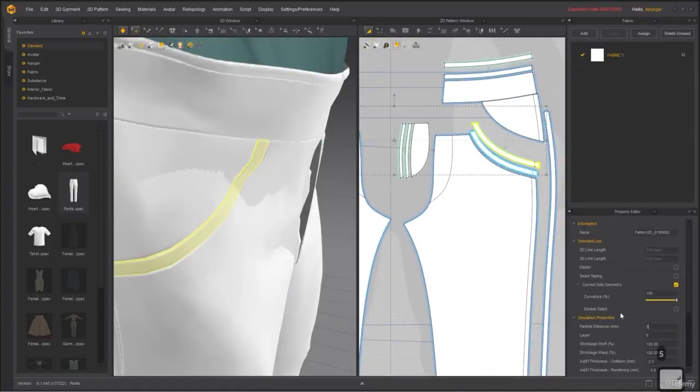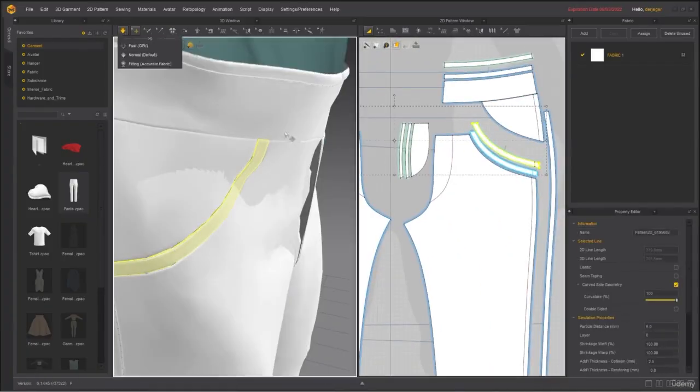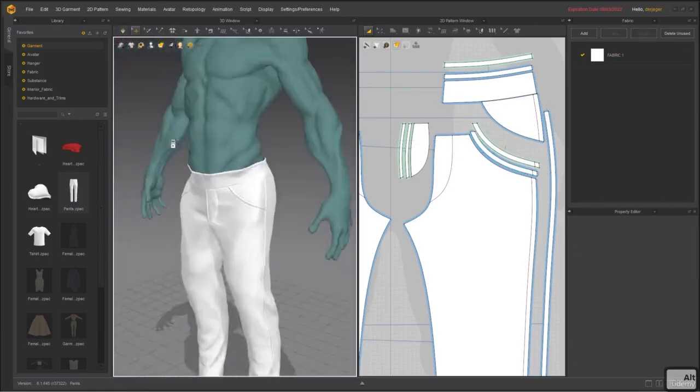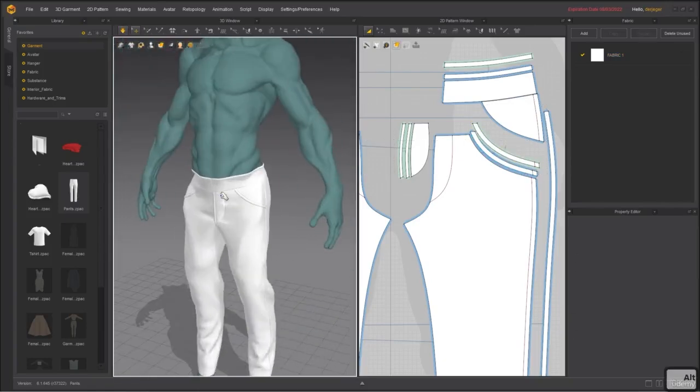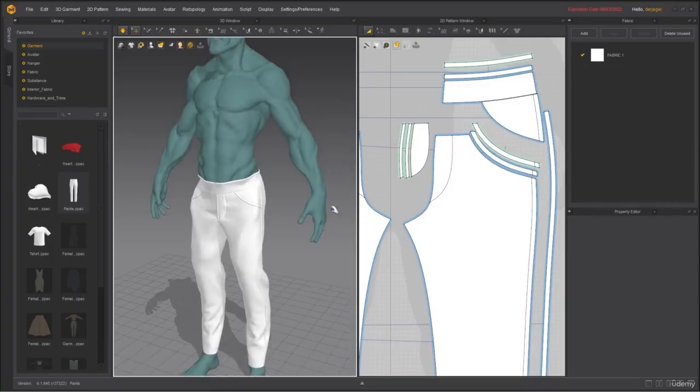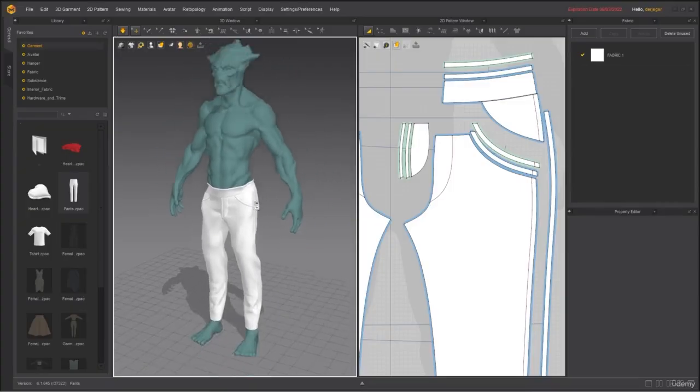We don't need to change the particle densities on the lower ones because we're not gonna be seeing them, and we're gonna hit simulate. It's gonna puff them out a little bit, and again, it's gonna simulate the fact that we have pockets over there. And yeah, that's pretty much it, guys.